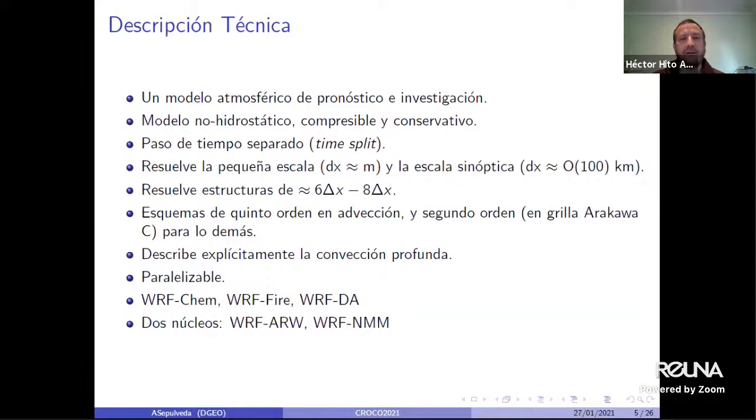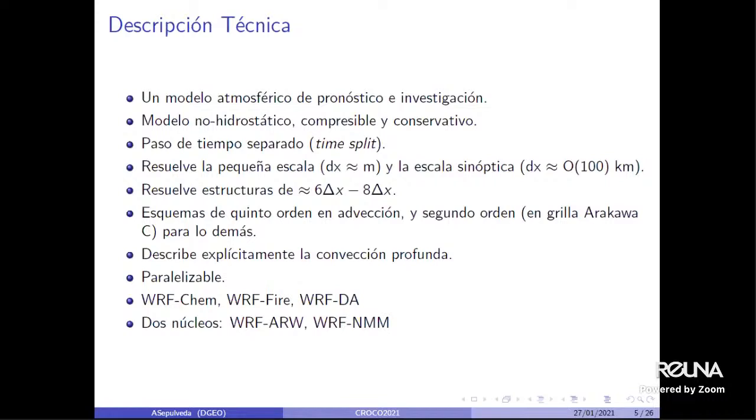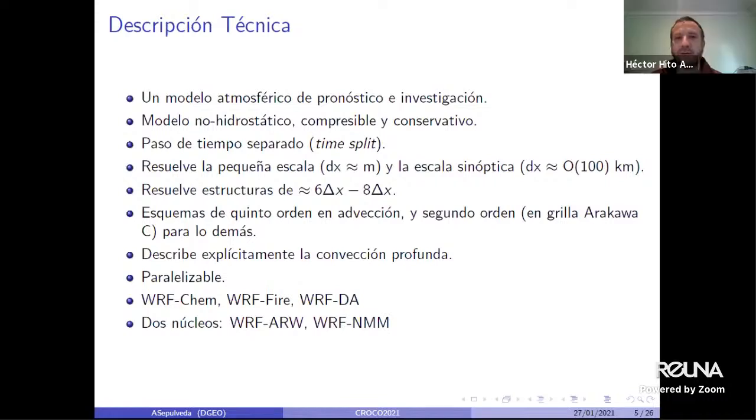Actually, the correct representation of the energy in these kinds of models is on the order of 6 delta x to 8 delta x. So if you have 1 kilometer cells, it doesn't mean that you can resolve all the flows correctly with the proper energy at that scale. That's something to keep in mind.